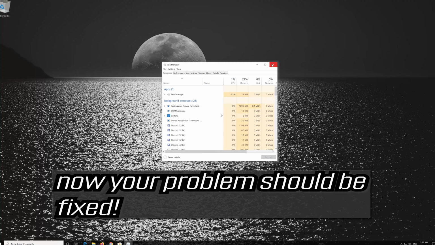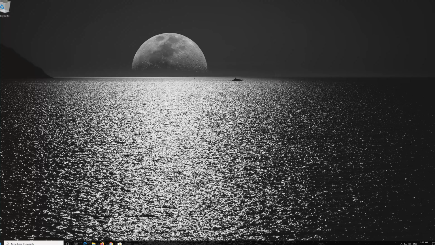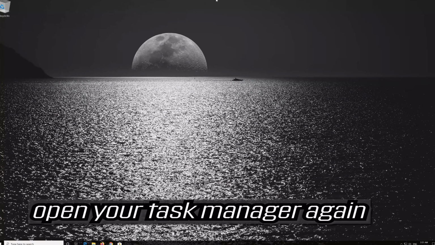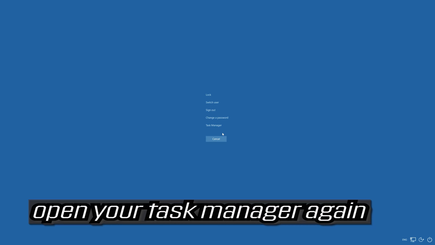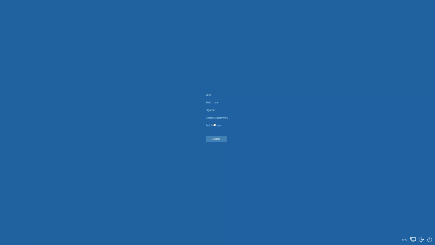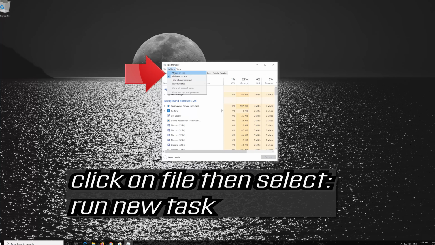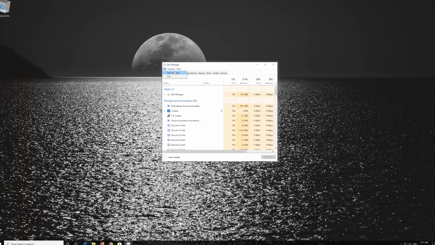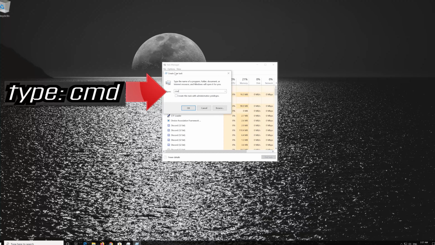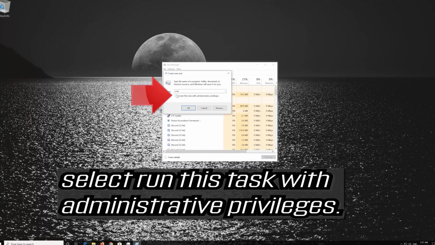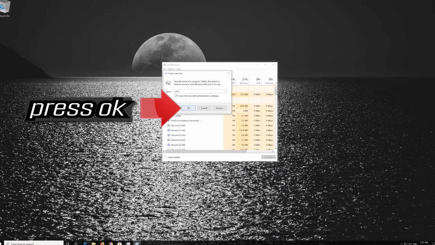If that didn't work, open your task manager again. Click on File, then select Run New Task. Type CMD. Select Run this task with administrative privileges. Press OK.